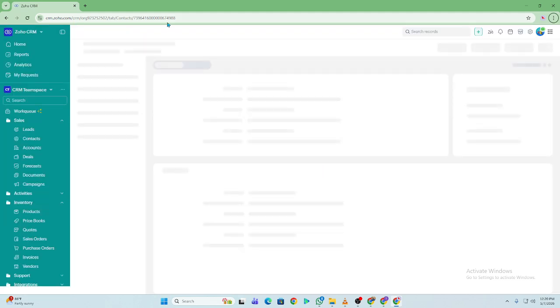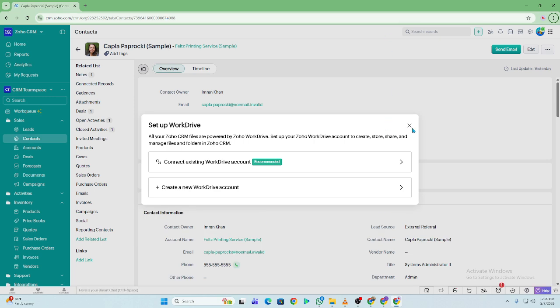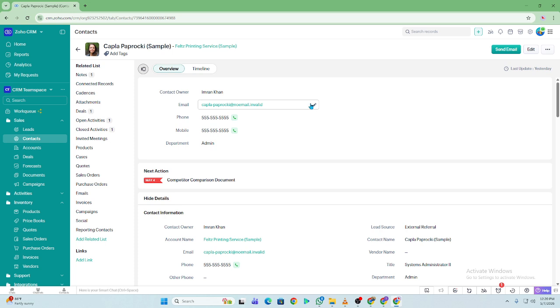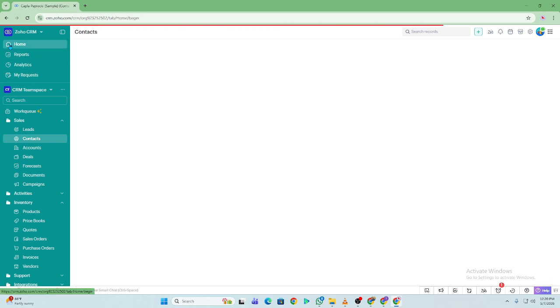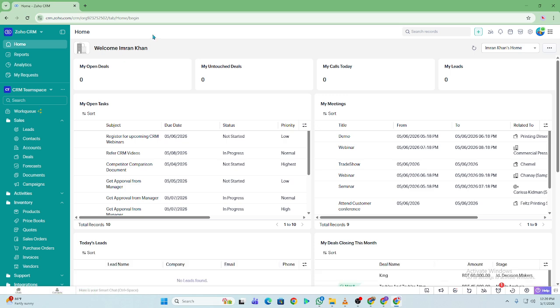Hey, so if you're trying to turn more prospects into customers, managing leads properly in Zoho CRM is super important. In this guide, I'll show you how to handle leads step by step.